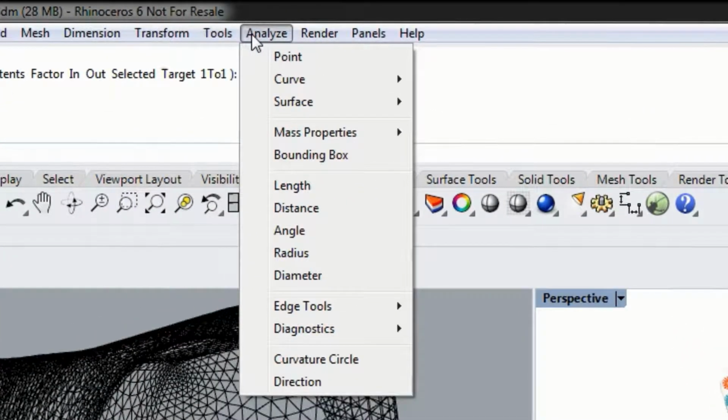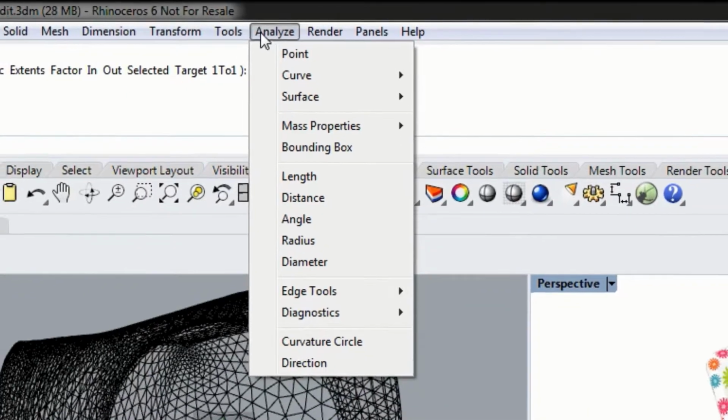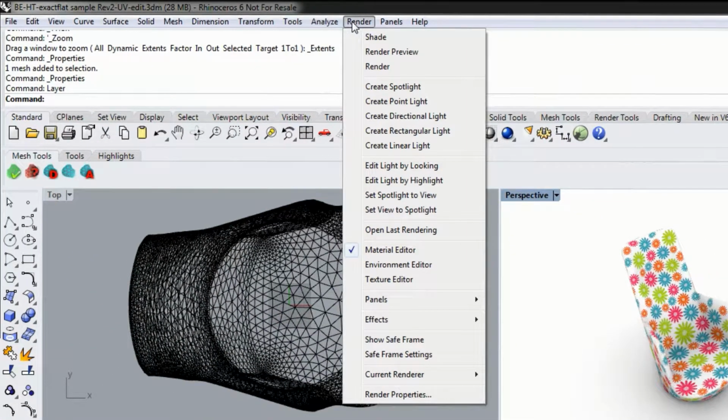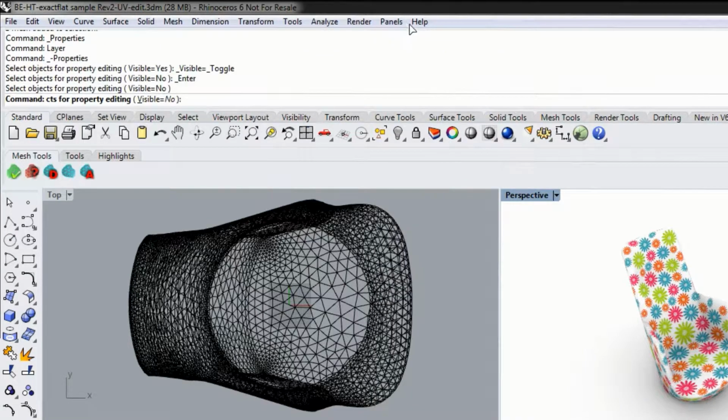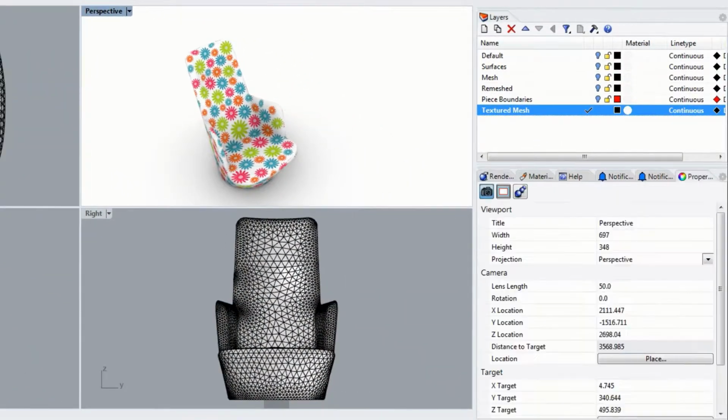The Analyze menu is for measuring tools. From here we can measure the distance between points, or the length of a curve, or the area of a pattern piece. The Render menu is dedicated to 3D rendering tools and rendering controls. The Panels menu is for turning on and off different panels associated with the Rhino document. For instance, we can turn on or off object properties, and we can turn on or off the layers view.